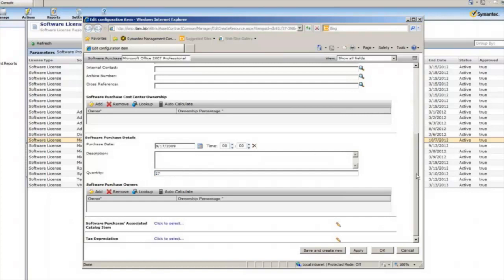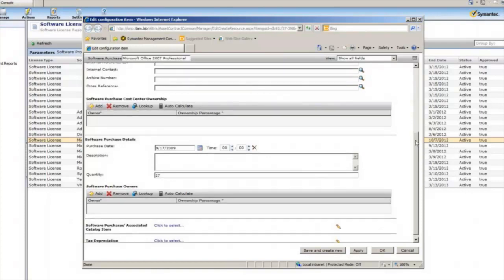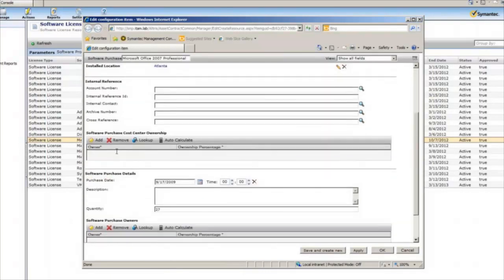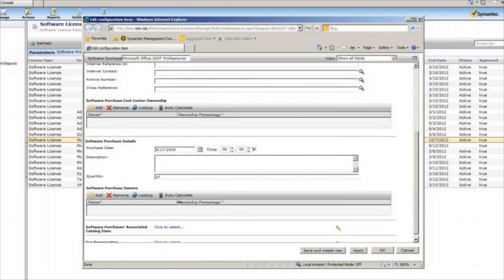As I said, there's a lot of default data classes or data fields in all of these resources. So you don't have to use them, but some of them are quite often used. And the cost center ownership, of course, purchase owners can be users or departments. And one of the great things about Asset Management Suite is how you can customize data classes within the tool as well.